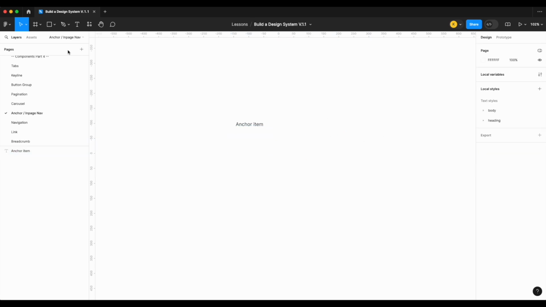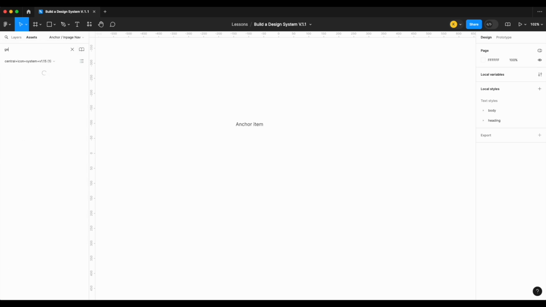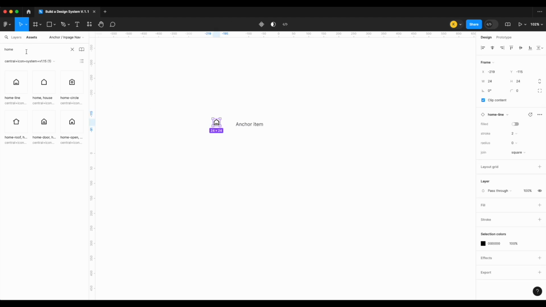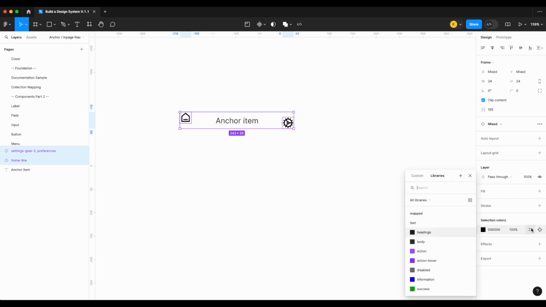Let's go ahead and also add in some icons here. So let's maybe just go into their central icon system and add in just a gear. Or maybe what's a better example? Maybe just a home. Home. There we go. A home. And then let's maybe add in like a gear or something. I don't know. Doesn't really matter too much. There we go. Okay, so let's go ahead, set the color variables here. So this is going to be our icon primary for now.